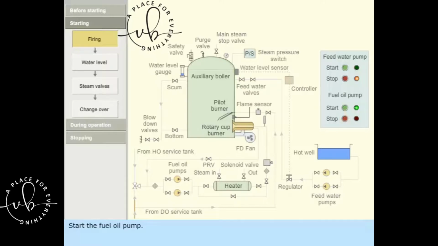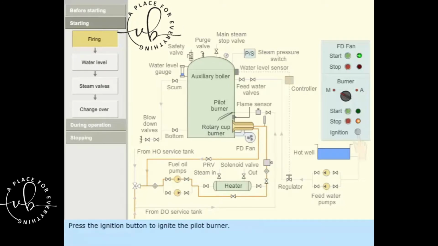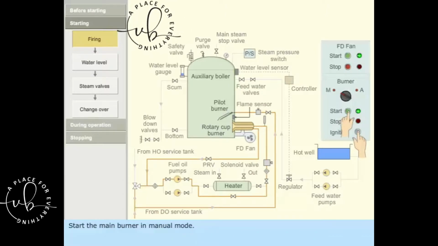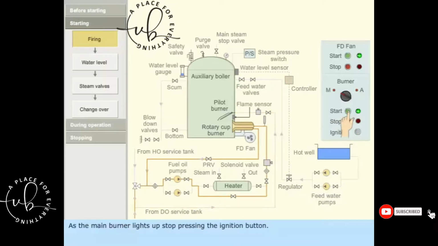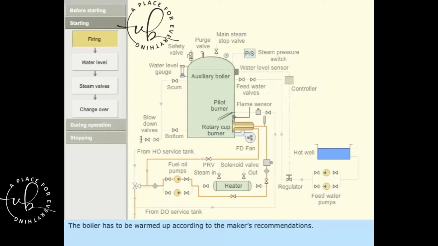Start the fuel oil pump. Start the forced draft fan. Wait for at least 3 minutes to purge out the furnace space. Press the ignition button to ignite the pilot burner. Start the main burner in manual mode. As the main burner lights up, stop pressing the ignition button. Stop the main burner after 30 seconds of firing. The boiler has to be warmed up according to the maker's recommendations.